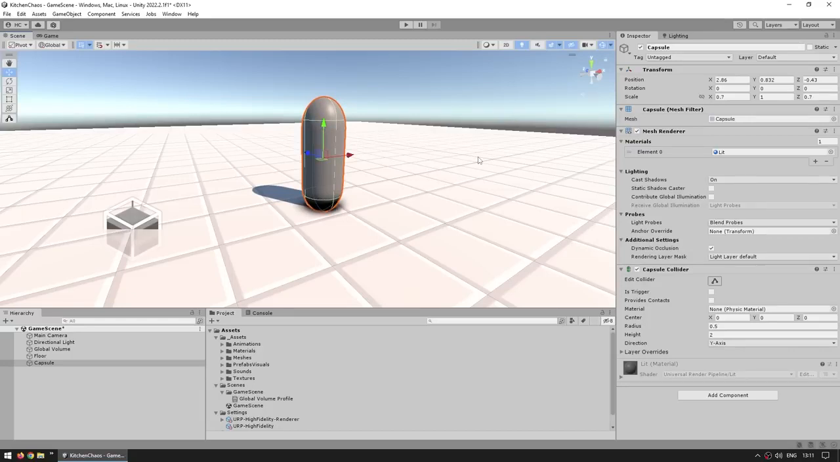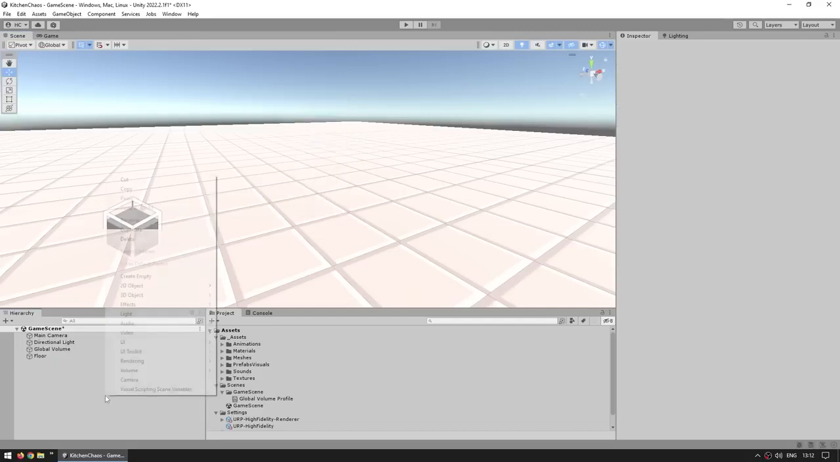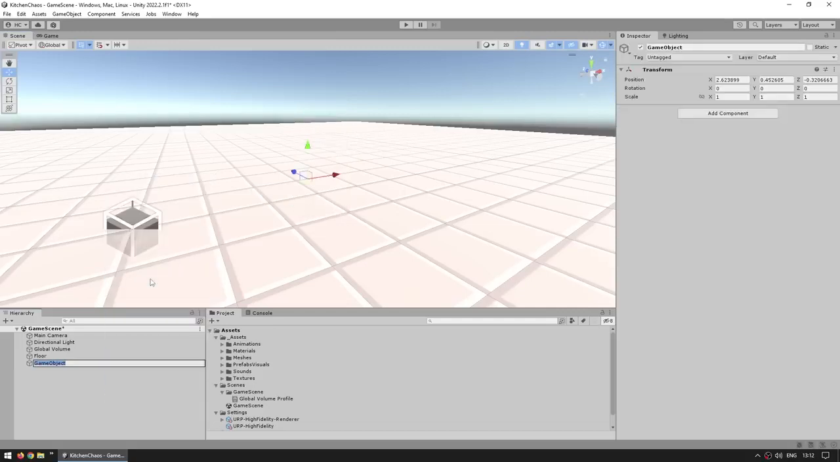So because of those reasons and many more, you should not place both the logic and the visual on the same game object. Instead, you should separate them. So let's get rid of this, and instead, let's create an empty game object. Let's name this the player. Let's put it on 0, 0, 0, okay?